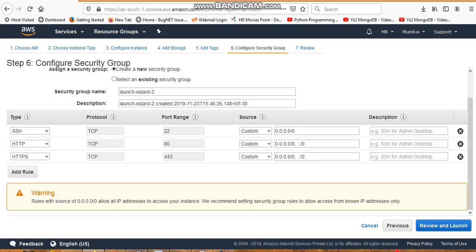Okay, so for our personal case, this won't be an issue, but for a company, you will want the source for the SSH to be your company's static IP. So in your company, you can use your company's static IP here, so that it is only accessible under your company. Now click on the review and launch button.